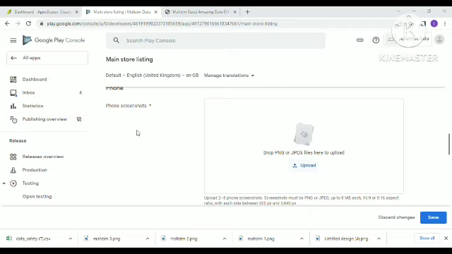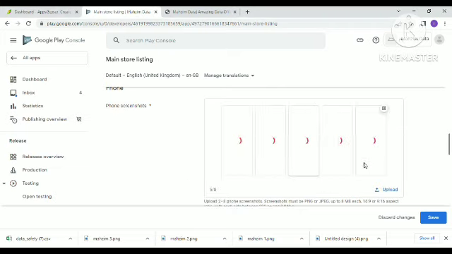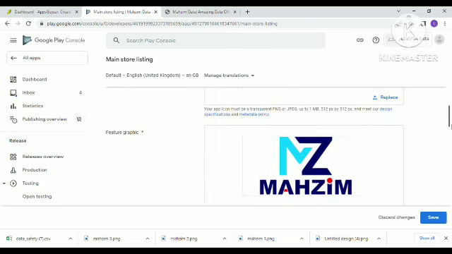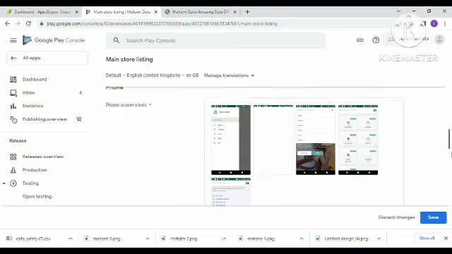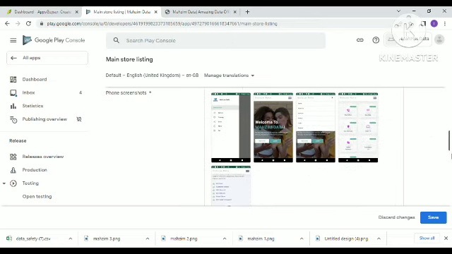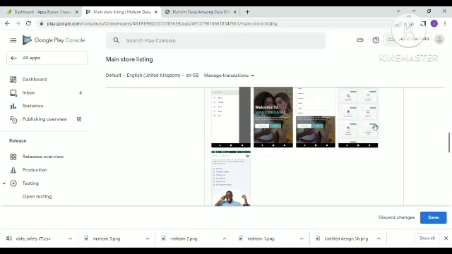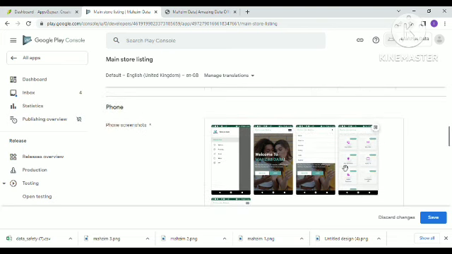So these are the 5 screenshots I have. Then I'm uploading them already. Just wait for it to complete loading. So you can see that the feature graphic has loaded completely and the screenshots have already loaded as well. And just in case you uploaded something you don't need, once you click on it, you can easily click on this delete icon to delete the image.